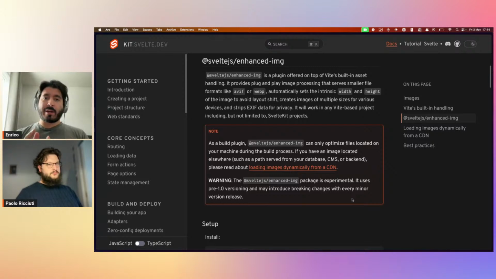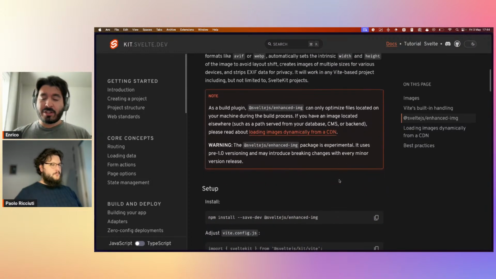Enhanced image is probably not appropriate because the files need to be in your repository or checked out as a git-ignored folder of some kind. The point is it's a build step optimization, so they have to be readily available during build time. So that clarification was added.